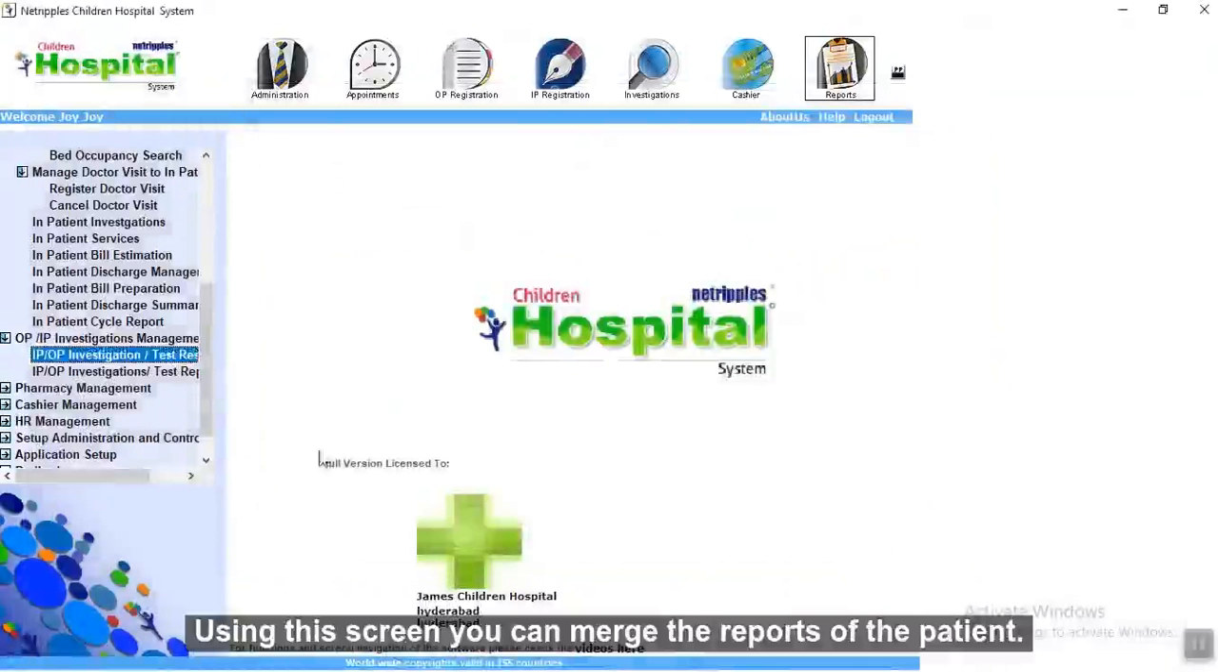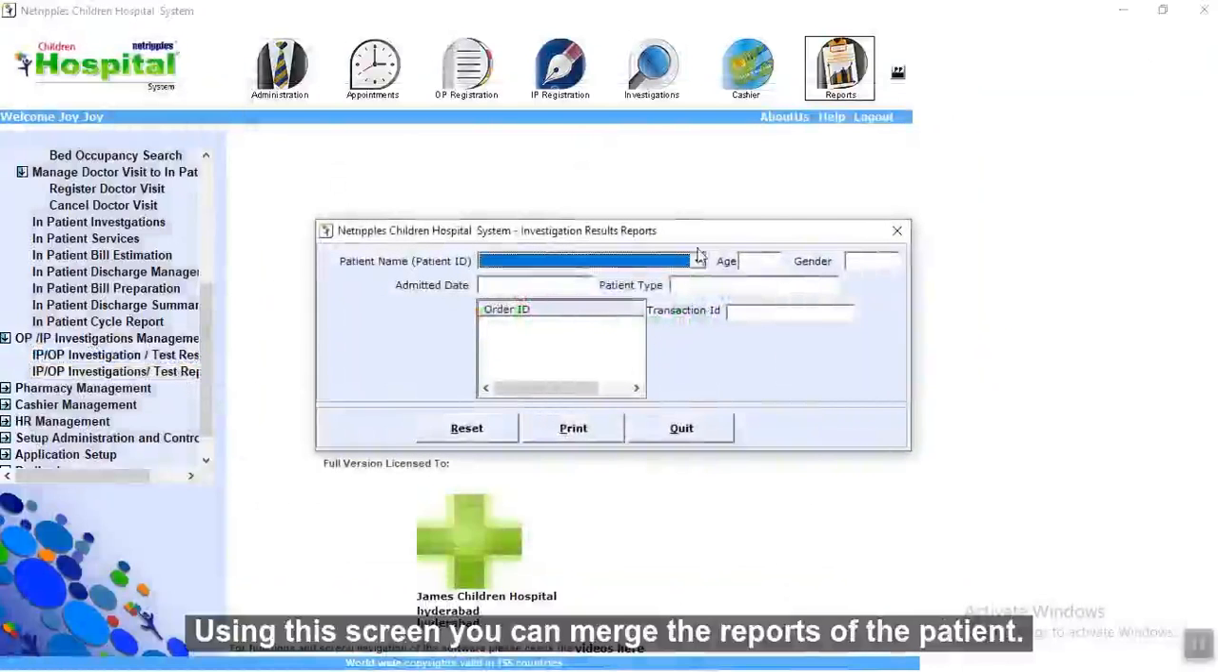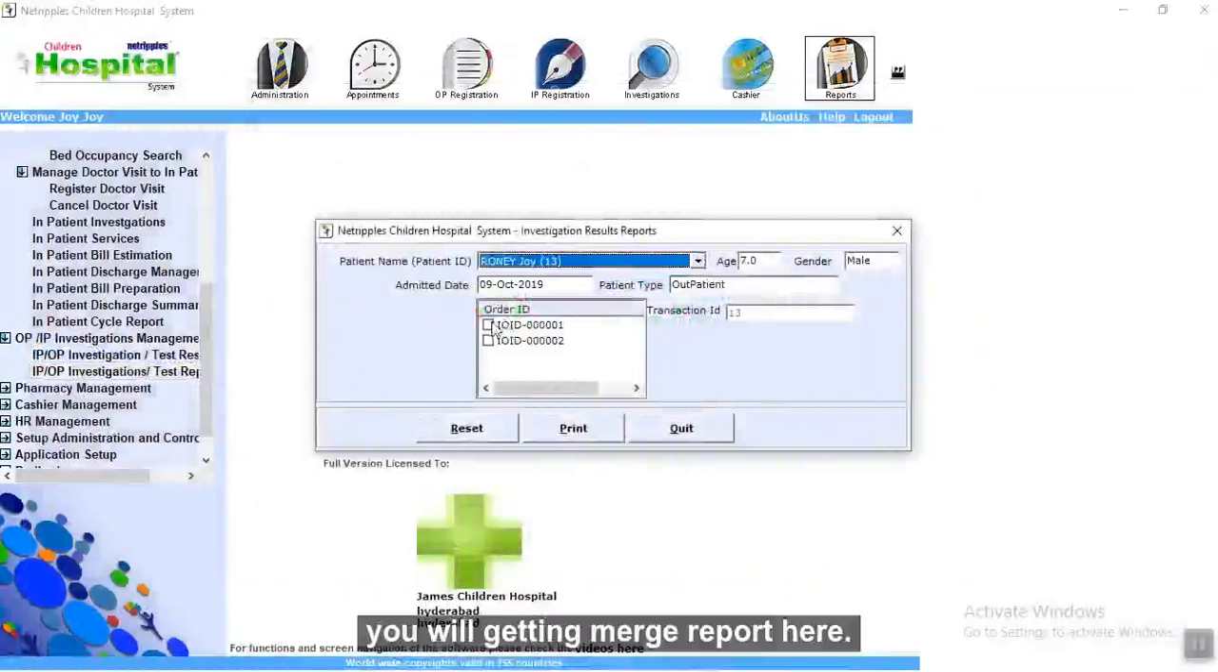Using this screen you can merge the reports of the patient. You will get the merged report here.